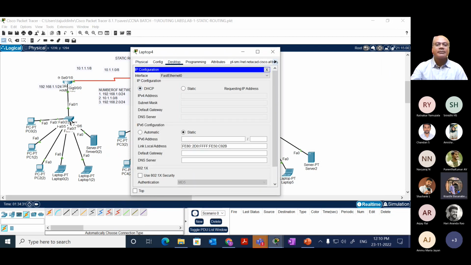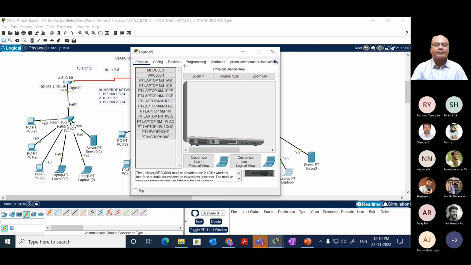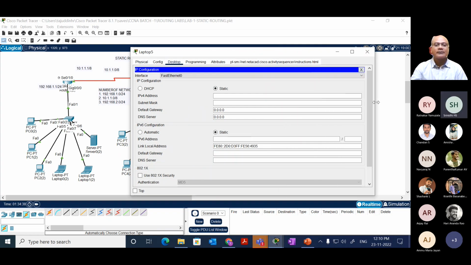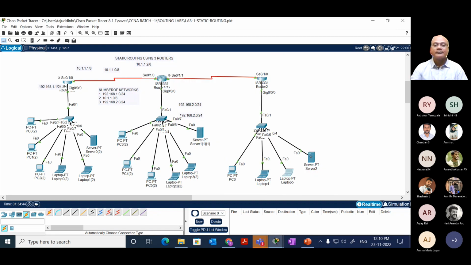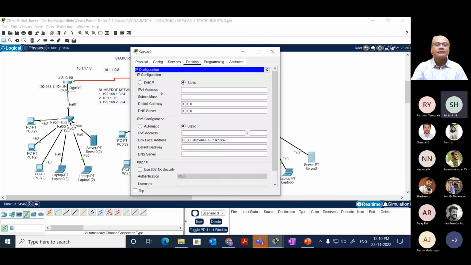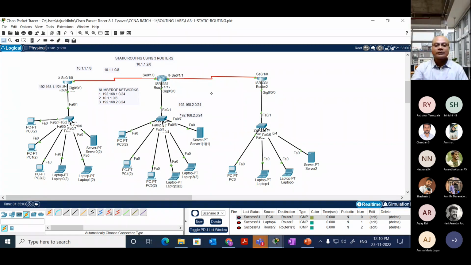Here, guys, we have to pay some attention. I'm sure you'll get confused here. Please pay attention, guys: how to configure static routing using 3 routers. Now, as we know, directly connected devices will ping each other, right? These can ping directly, and even from this router to this router they can ping.